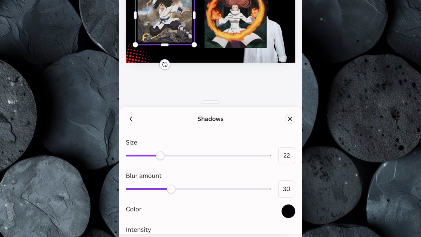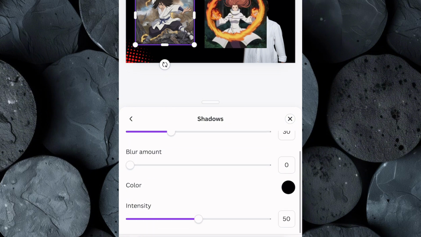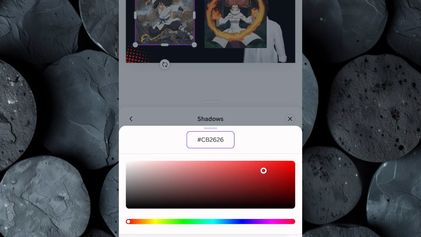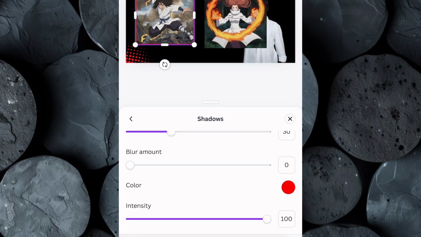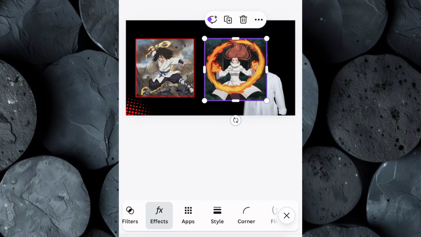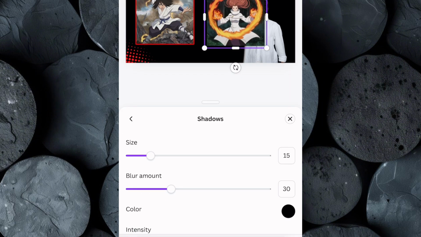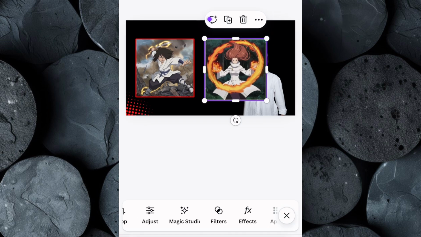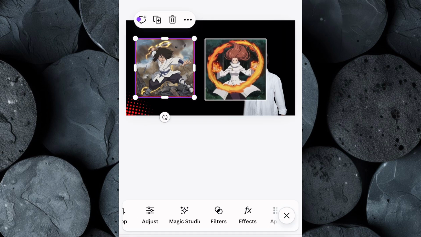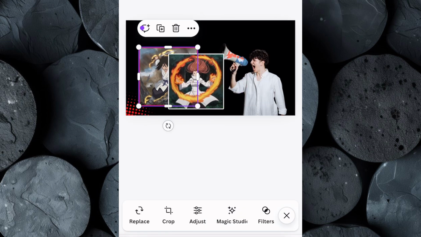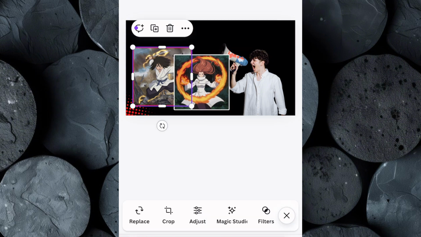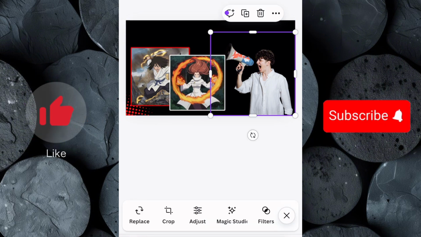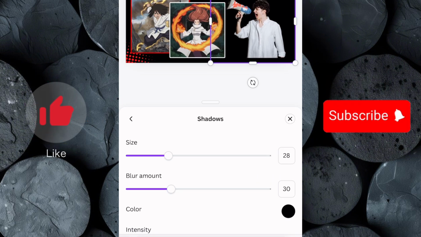Now increase the shadow size to 30. Then reduce the blur completely. Increase the intensity completely. Then pick a color you think will complement your design and enhance the overall feel. Once you're happy with that, repeat the exact same process for the other image. With your images set and glowing, arrange them in the perfect position and place them where they will draw attention. Next, let's add a glow to the thumbnail face.